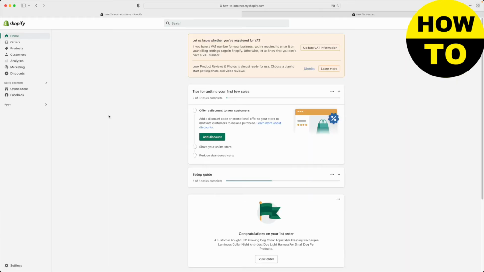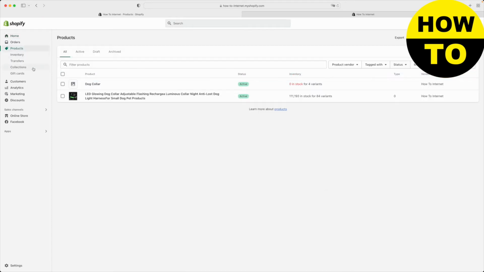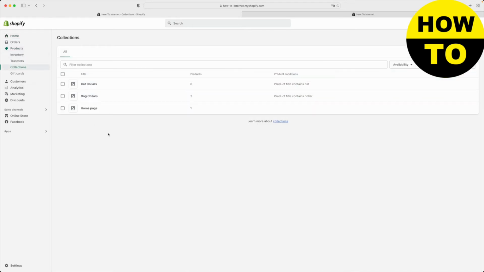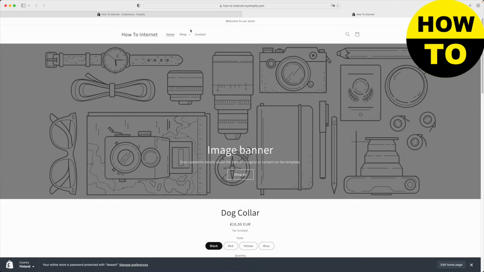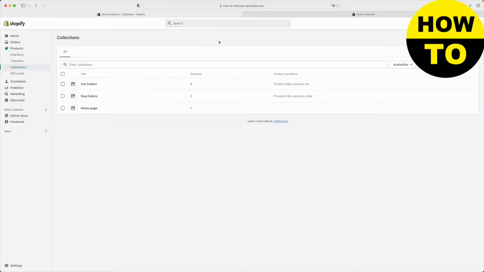The first step to add a drop-down menu in Shopify is to navigate to products, click on collections, and think about how you want to organize this. If we take a look at our store right now, we have shop, and then just cat collars and dog collars. But what I want to do is have one drop-down menu for collars, one for toys, and one for brushes. So this is exactly the collections that I'm going to create.